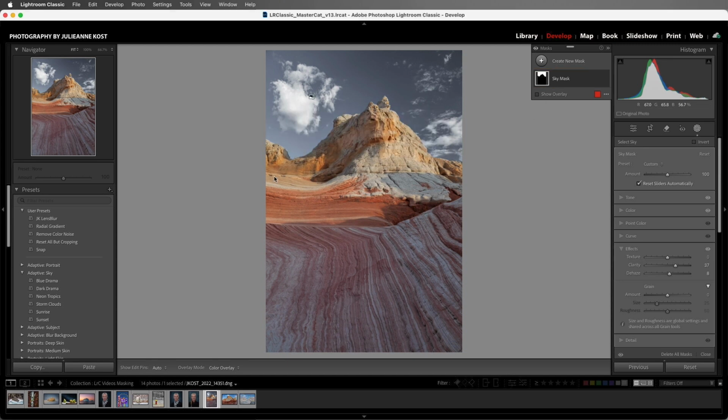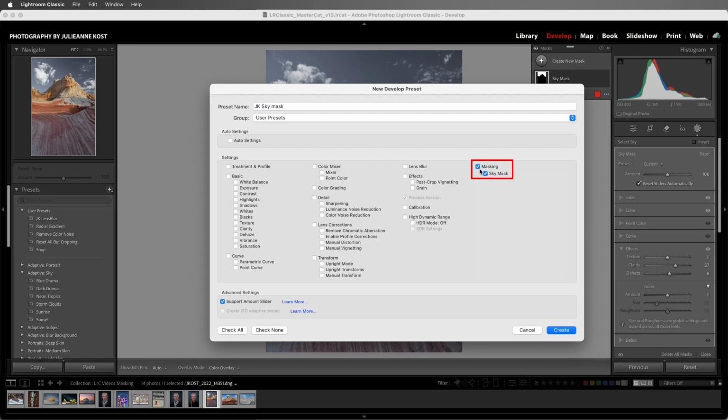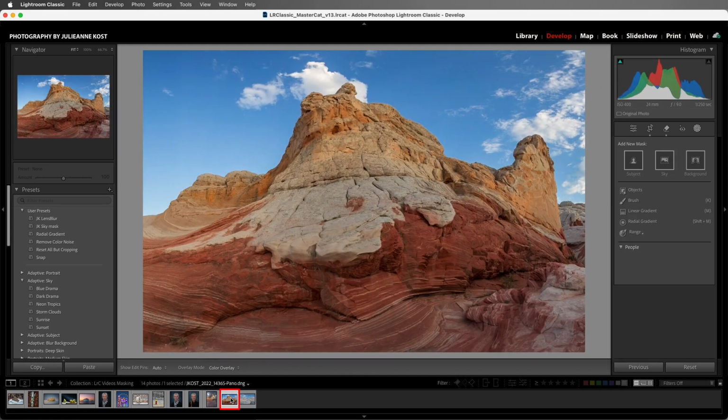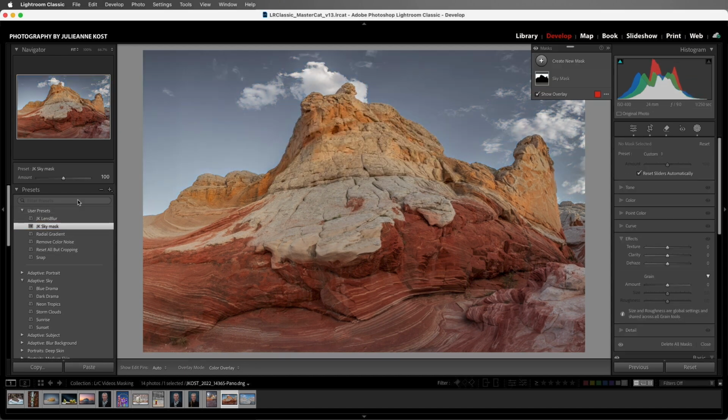And then from the Presets panel, we can click on the plus icon, choose Create Preset, give the preset a name, save it in a group, enable the Sky Mask, and I'll keep the option to support the amount slider enabled so that when I create the preset and I move to another image and I apply that Sky Mask, I can then use the amount slider in order to decrease or increase the effect of my preset.